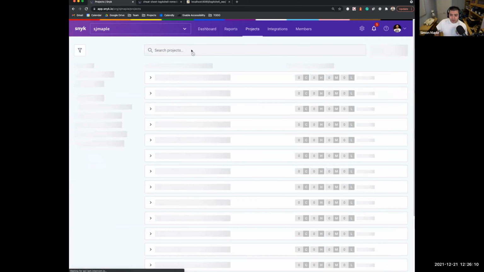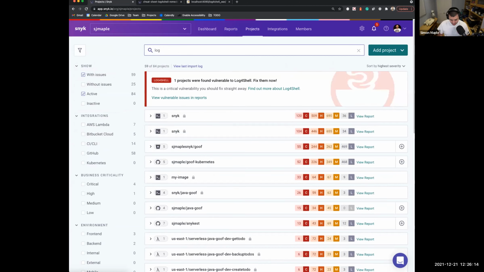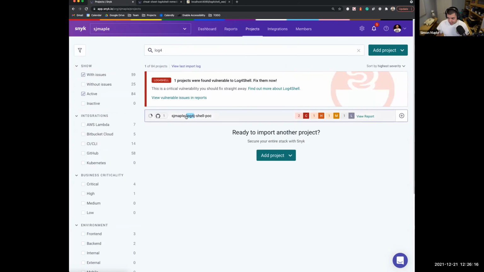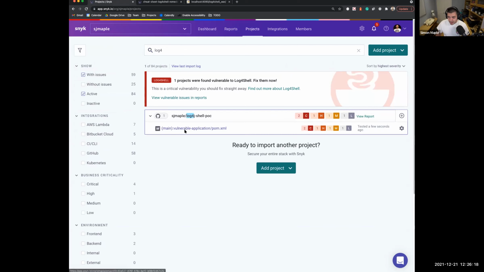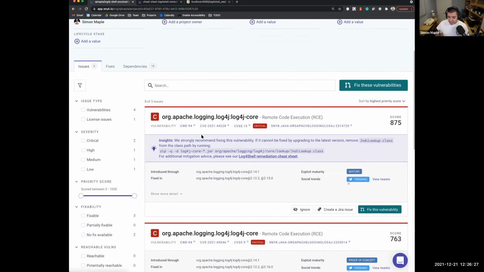If I was to open this up, I want to find the POM XML. You can see this is completed, tested just a few seconds ago, so this is accurate as of that scan. I open that and you'll see a number of things that exist in here.